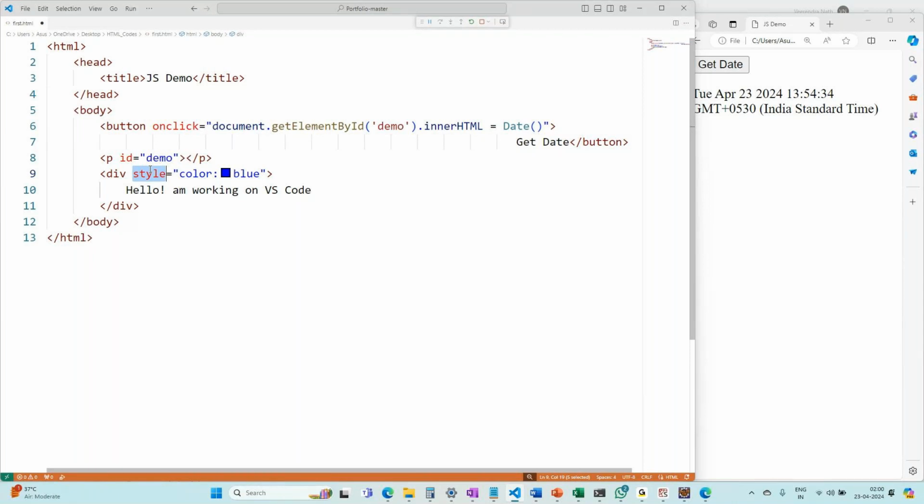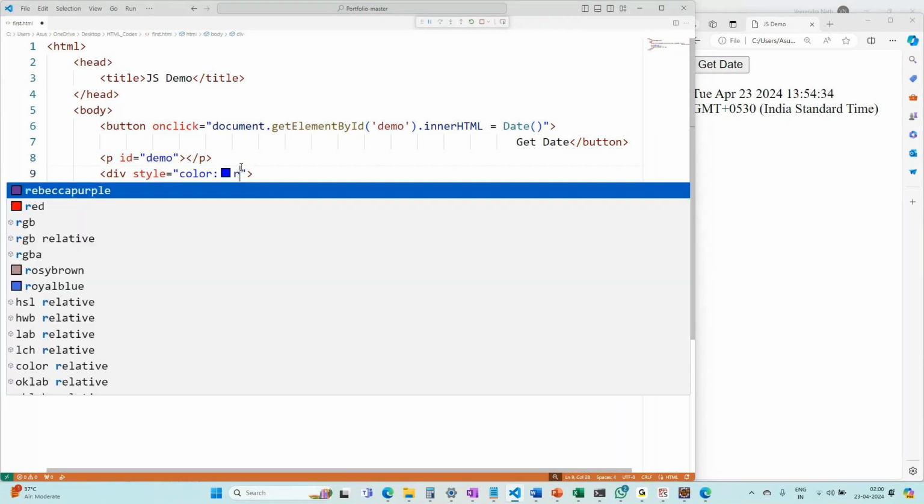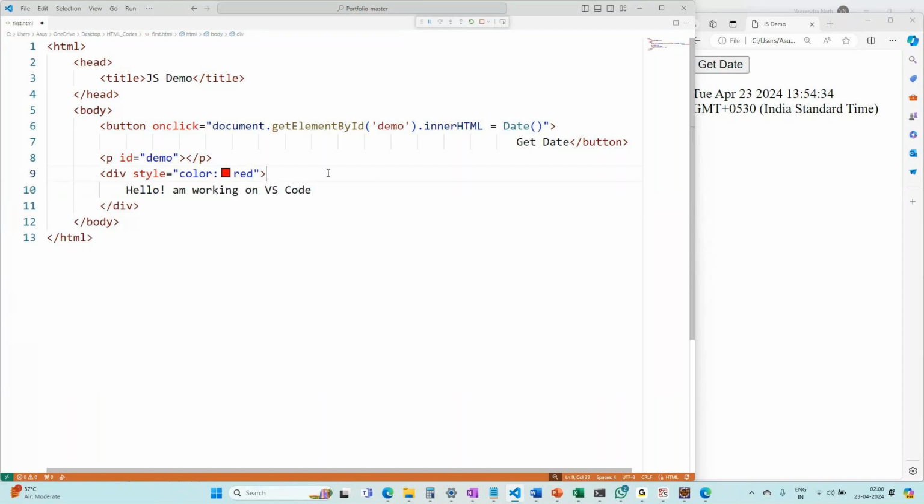Yes or no? See, that blue color is coming or not? Now colors again you can put in RGB styles and all those things. I think you know all of them, right? If you are saying red, it will give you the idea. That is the power of Visual Studio. It will give you an idea of everything. So this is inline.